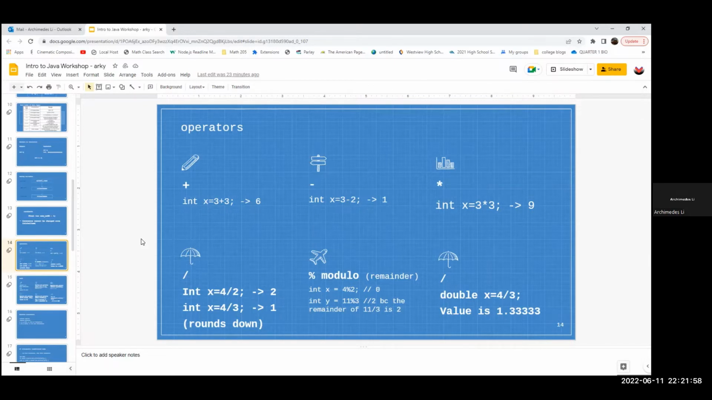With our example on the bottom, int y equals 11 mod 3, the result is 2 because the remainder of 11 divided by 3 is 2. There are 3 whole 3's, which gives 9, and then 11 minus 9 is 2, which is the leftover.